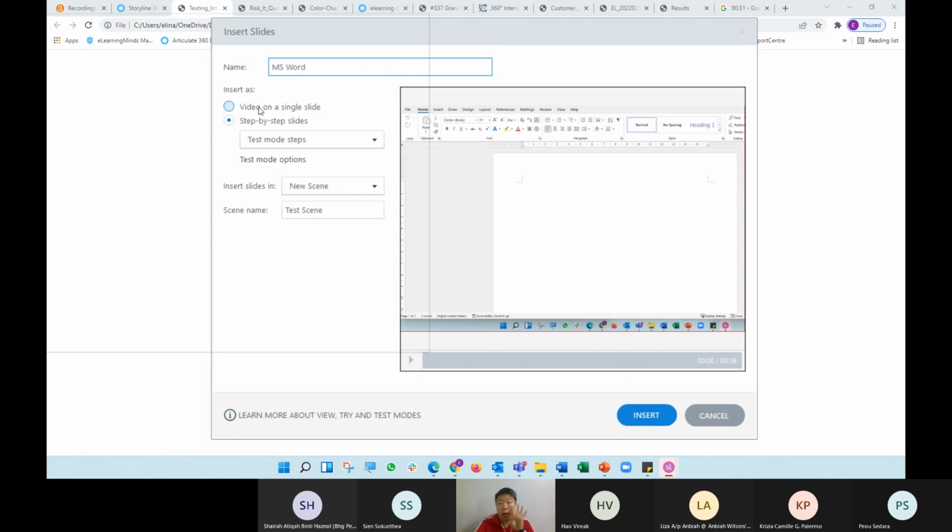Now it has 4 different modes to record into. First one, video mode. Then second mode, step-by-step mode. Now, the step-by-step mode, you have 3 modes: view mode, try mode, and test mode. So all those things, it actually allows you to.